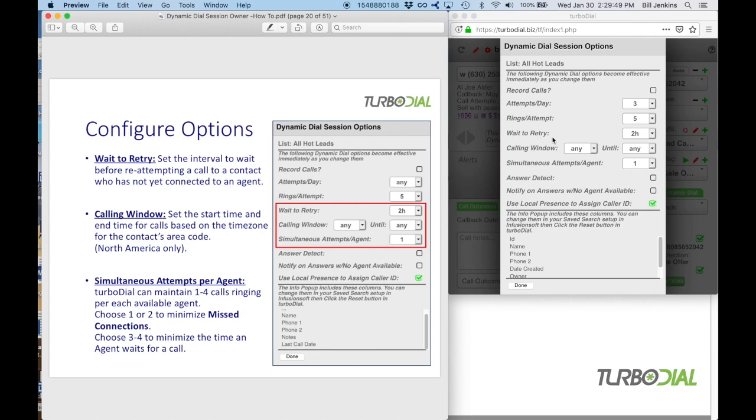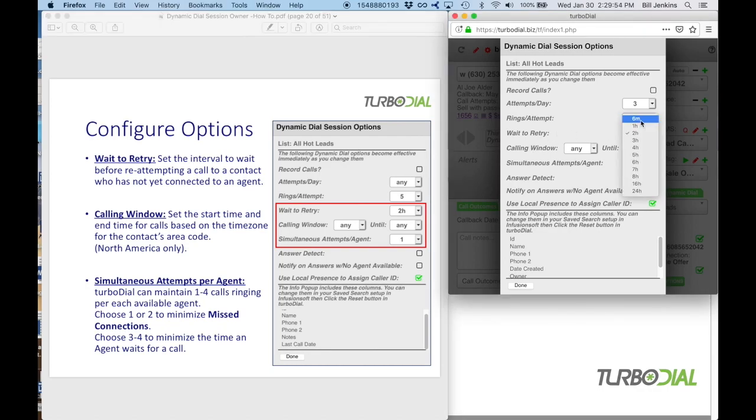Okay, next, let's go on to wait to retry. This is the interval ranging between 6 minutes and 24 hours for how long you want to wait between the attempts for each contact. If you try a contact at 10 a.m. and you've got wait to retry set at 2 hours, they won't become eligible to be tried again until noon. And then at noon, if they get tried again, they won't be eligible again to be tried until 2 p.m. So that's how 2 hours works. You can set this as low as 6 minutes or as high as once per day. And once a contact is connected to your agent or their answer machine is connected to your agent, TurboDial removes them from the list so they are no longer eligible regardless of these settings.